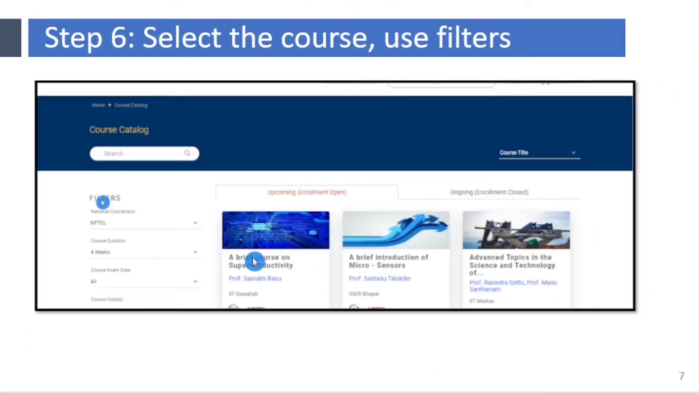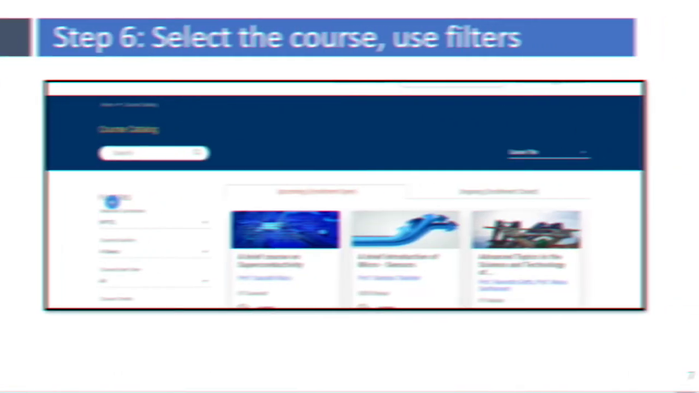To enroll in a new course, select course catalog or use the filter option. Select all courses. On the right side of your screen, it will show you the list of courses offered by SWAYAM, and on the left side the user can make use of the filter option. Select National Coordinator. In the drop list you will find the list of the National Coordinators. You can select the course duration option. You can choose your course duration like 4 week, 8 week, 12 week according to your choice.